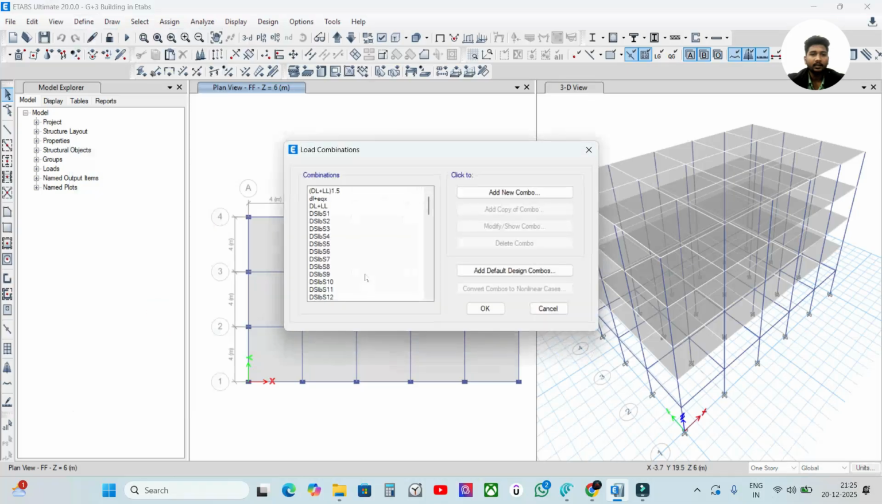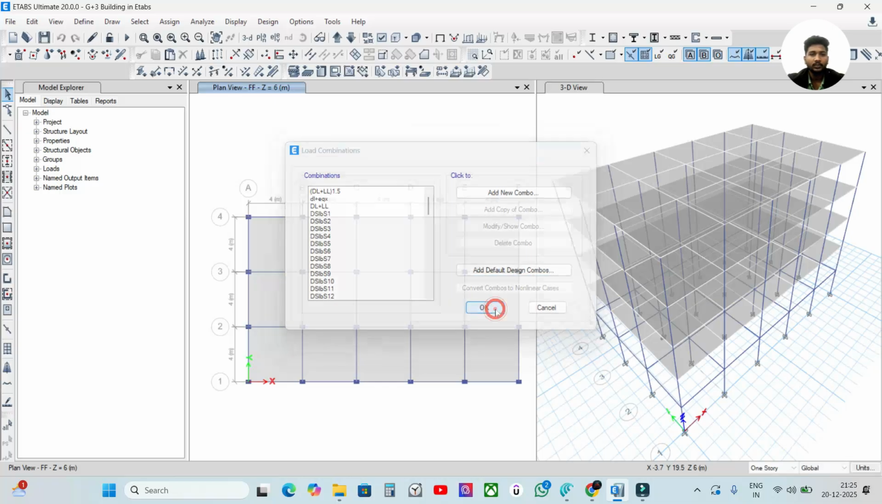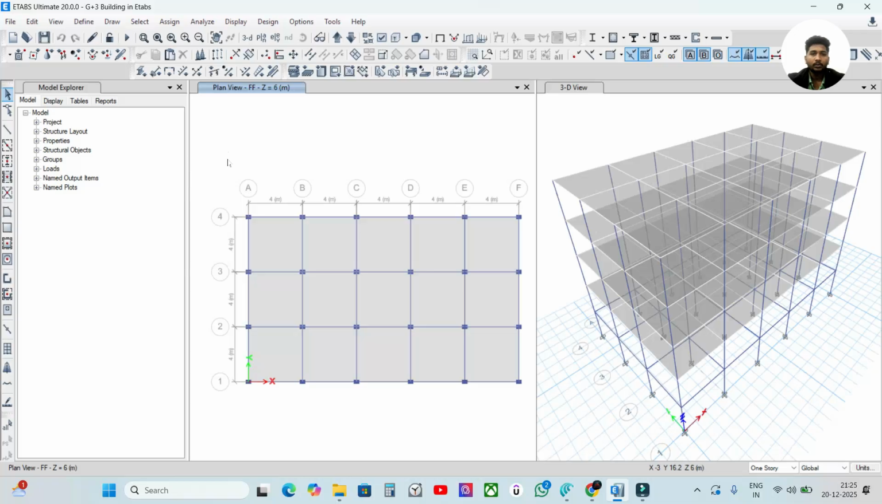Then after that we added the load combinations. We have added the default design combos, which are taken by the software itself, and we have added our own two combos. Just click on OK. Then what do we do to run analysis? The things we need to do for the analysis are present here in this form. Here we can directly run analysis, but before that we have to do some checks.